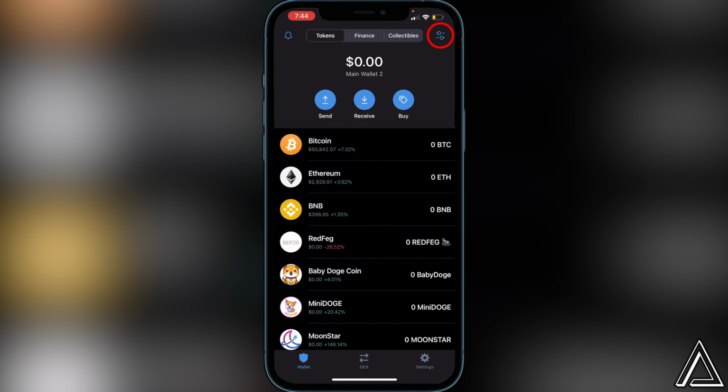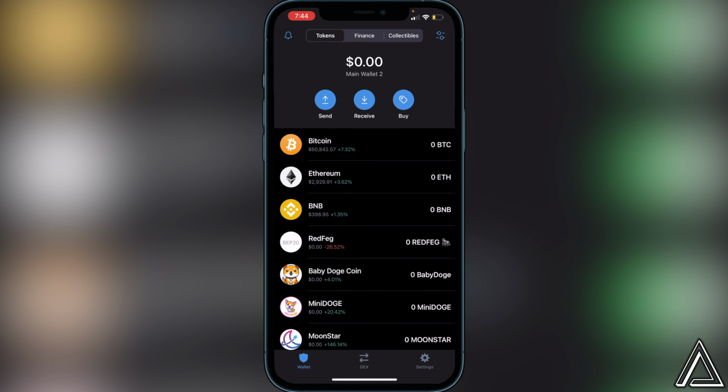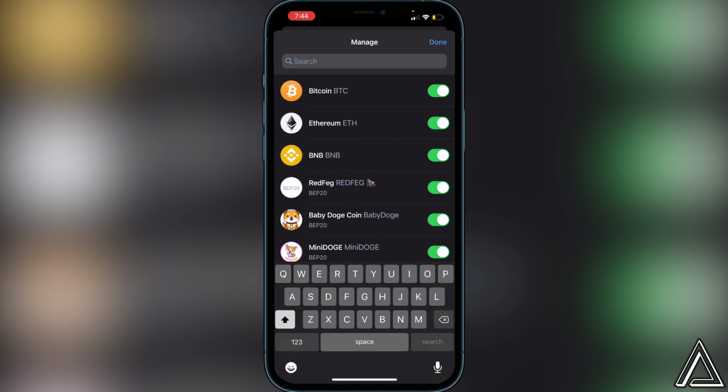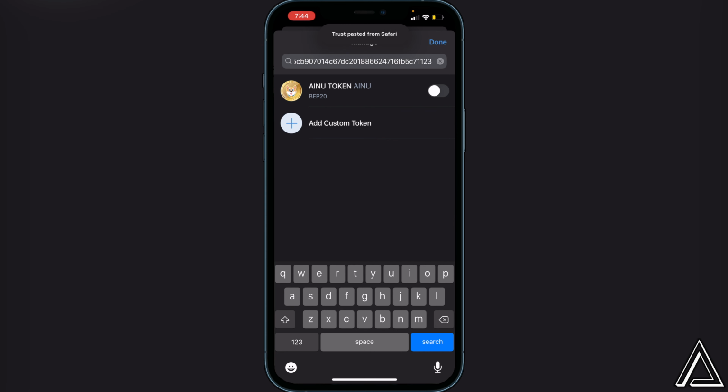Once we're back in Trust Wallet, we want to go to the top right of the screen where we see the 2 lines and 2 circles. Click on that, then just click on the search bar at the top and paste that contract address in the top. Then we can go ahead and enable the token and then click on Done.